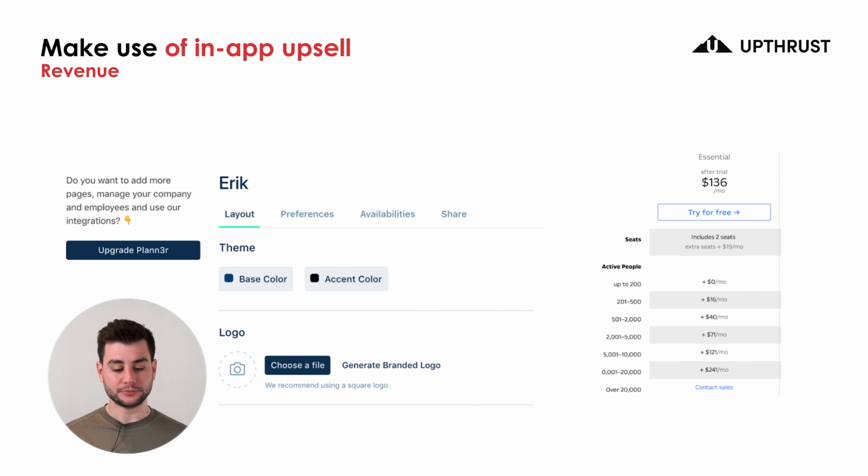This is an example from Planner again, where we gave them the free version, but we continuously showed them the value of going for the paid version. That if they clicked on this thing to upgrade their account, they could add more people, they could manage their company, they could have a lot more extra features. So we use that in-app upsell to give them more value.